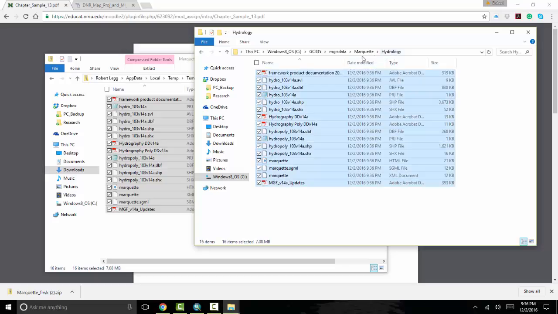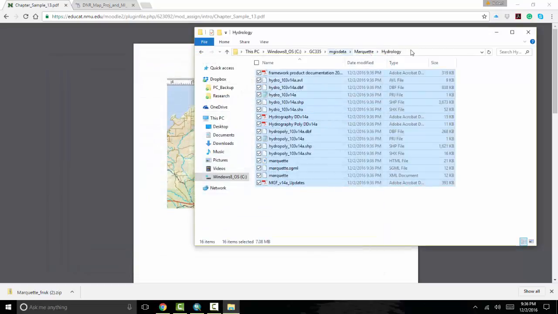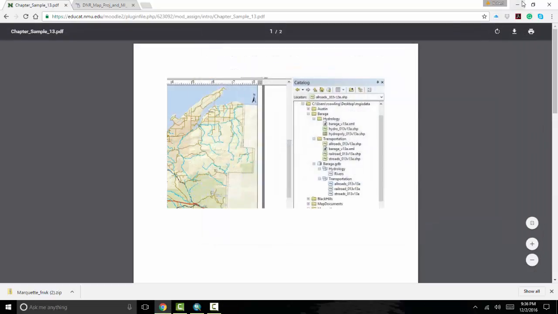However you want to set up your structure is up to you. File management is sort of a personal thing, but good housekeeping, like anywhere, is to try to be organized so that other people or yourself at a later date will understand what you've done. So now that we've got our zip files inflated and separated out, we can actually work in ArcGIS.